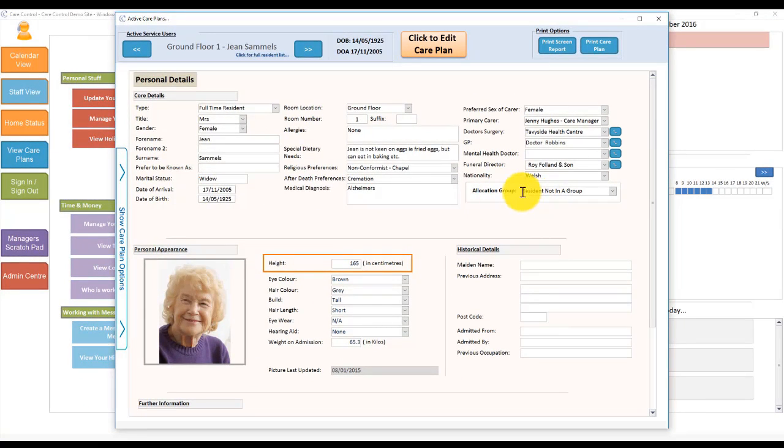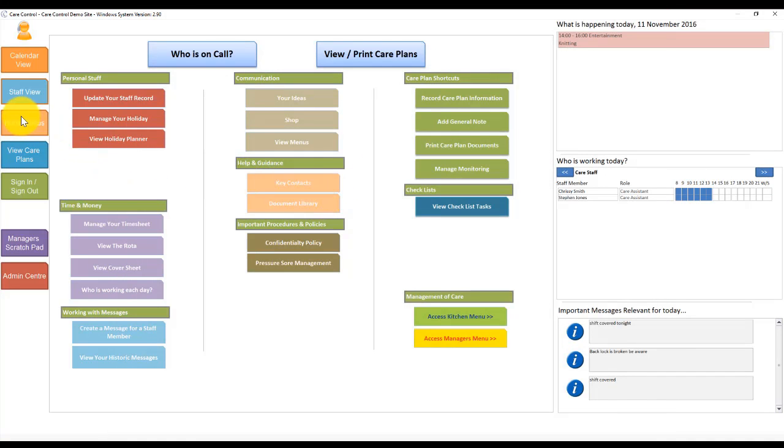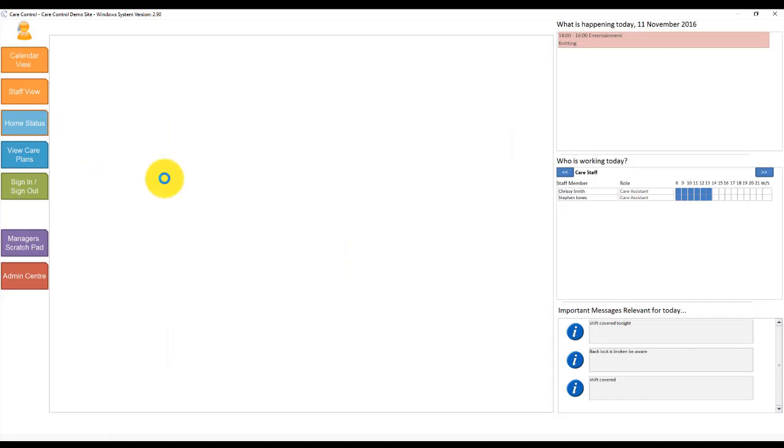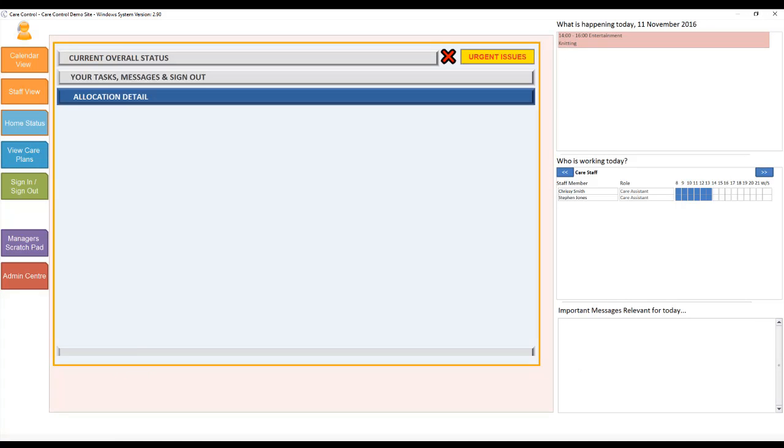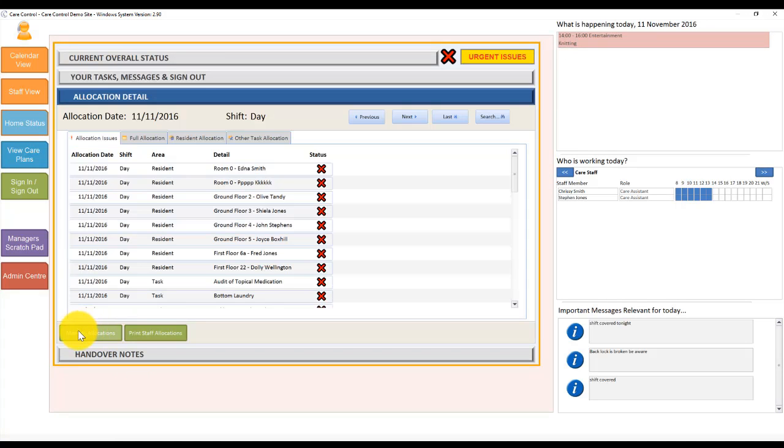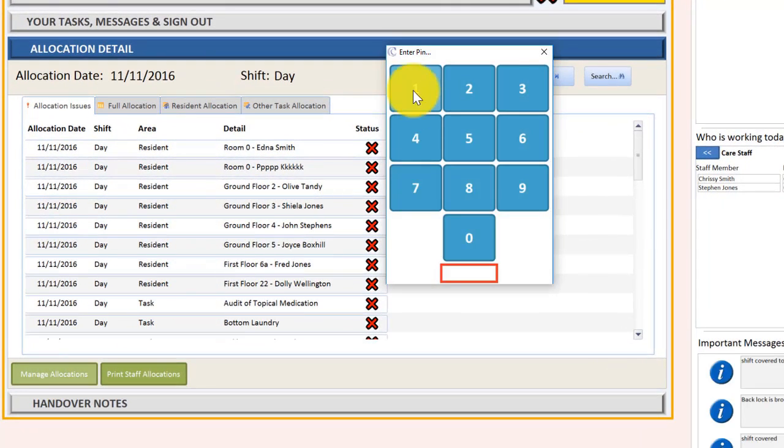Now you can assign the allocation group by this screen. However, what we advise to do, if you're going to work with allocations, is to go to the Manage Allocation area to do your work. So to do that, you go to Home Status, Allocation Detail, and click on where it says Manage Allocations, and then enter your PIN number.